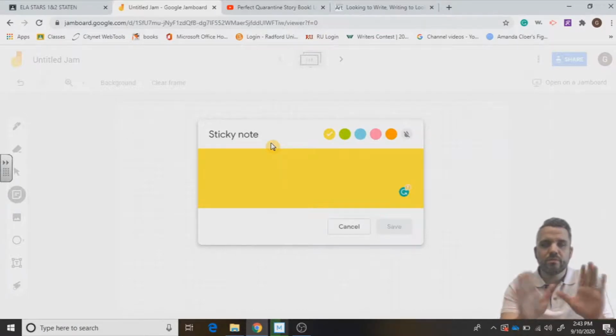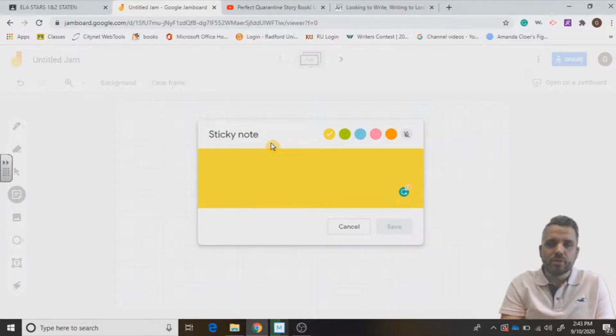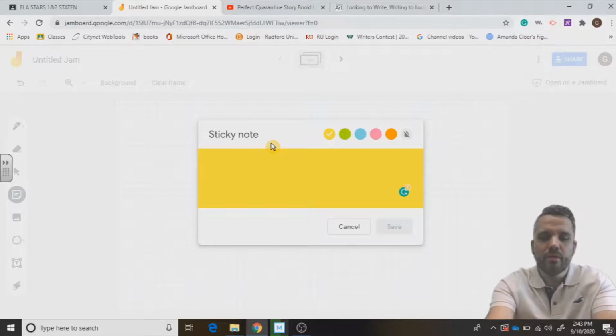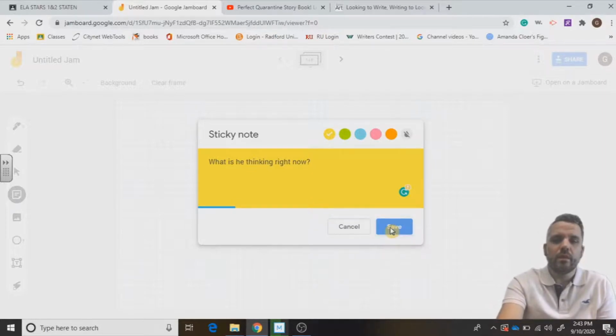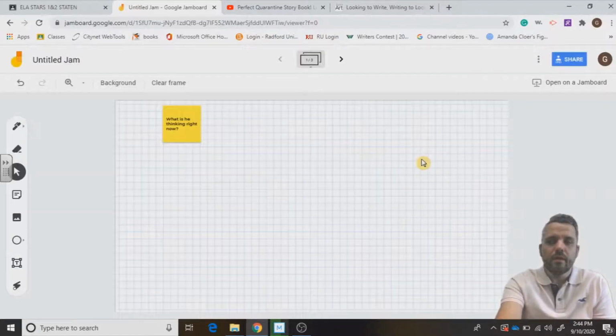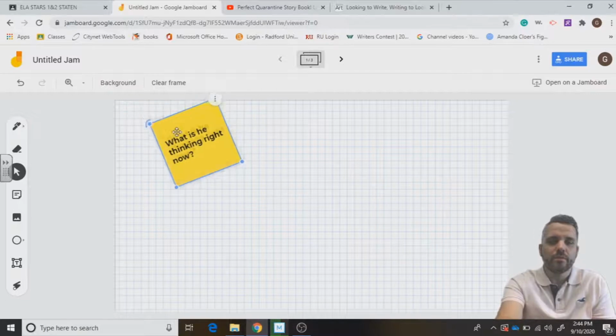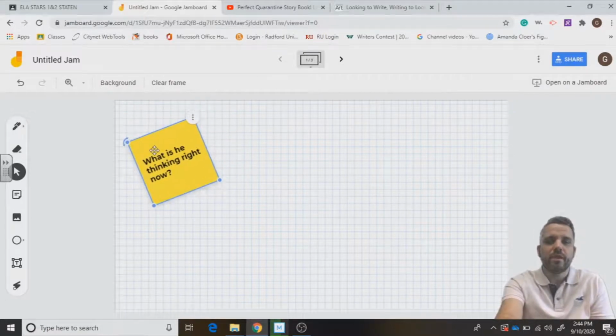So this becomes sort of a message board. It becomes maybe like a gallery walk. Lots of different opportunities for learning here. You can put up sticky notes about the content that you want to talk about, and you can make these sticky notes bigger and smaller, and you can rotate their orientation. So I pose this question: what is he thinking right now?